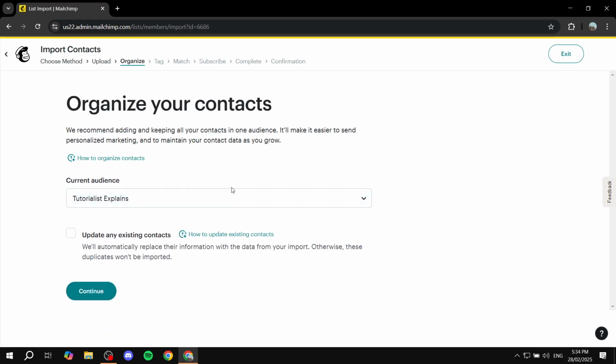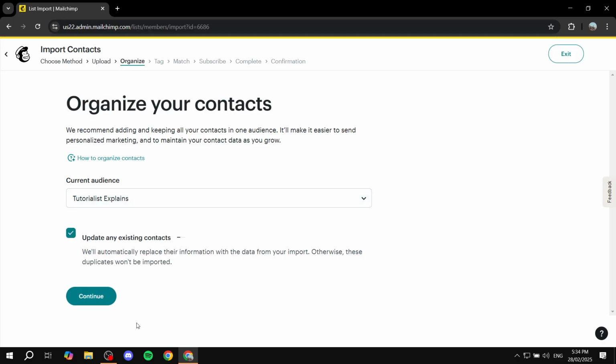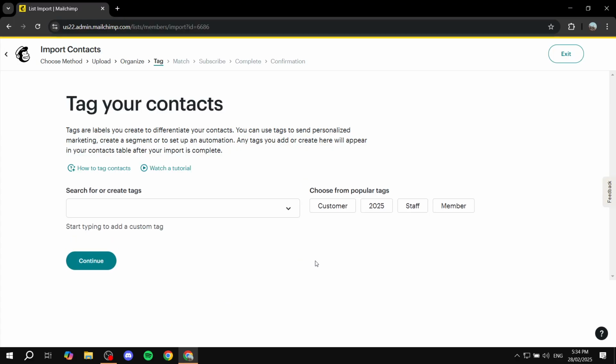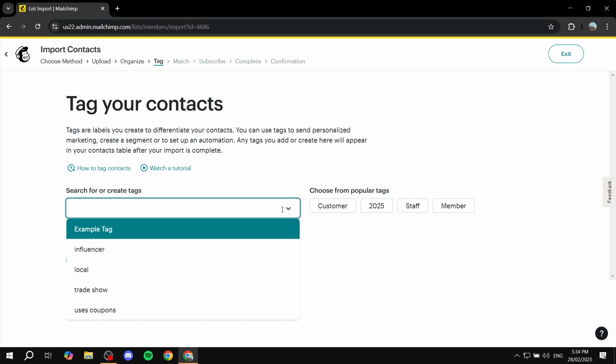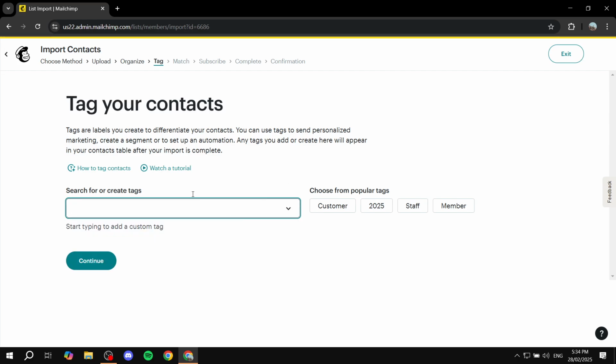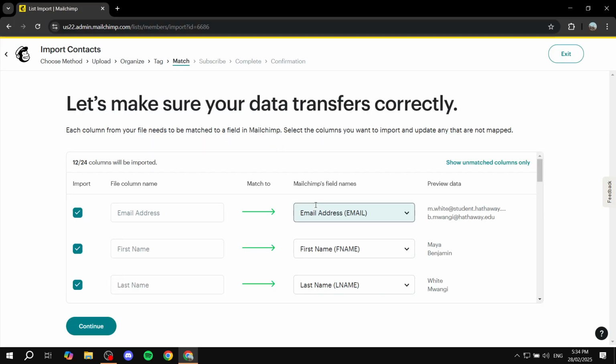All of these people are just samples, not real people. I'm just going to click on that and click on continue. And you can also feel free to create tags for them. This is going to be great for making sure you have everything organized. But I'm just going to continue because it is not mandatory.